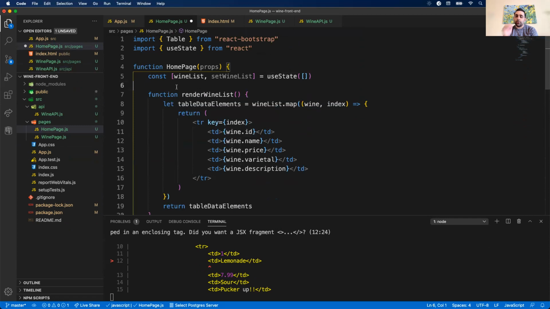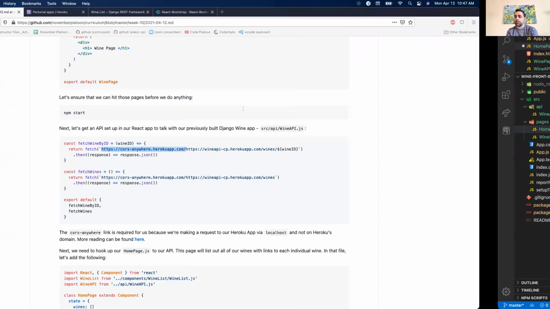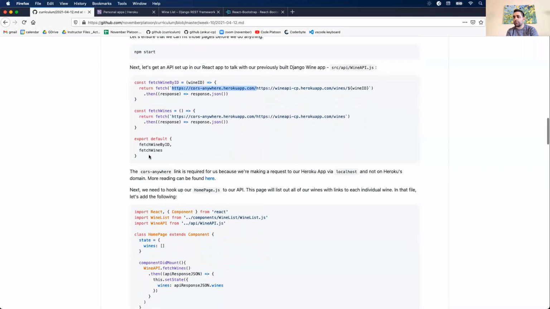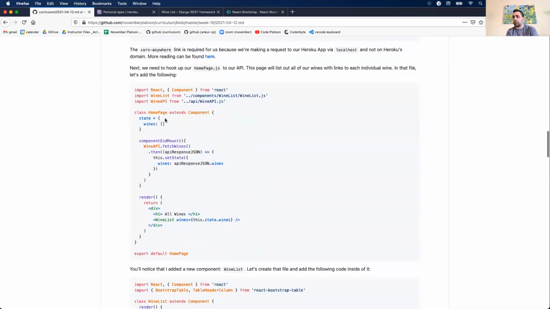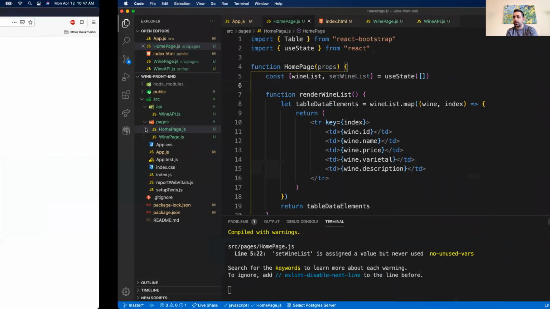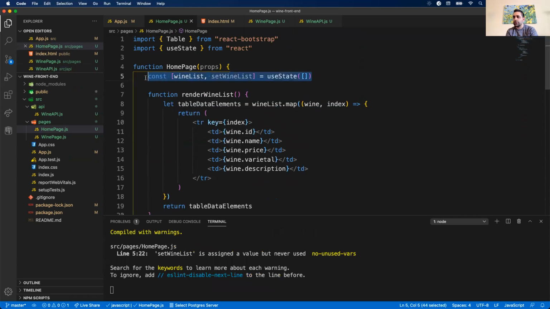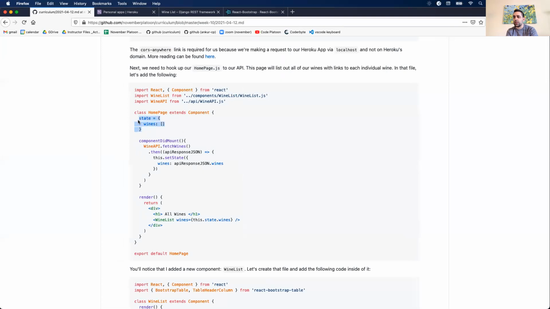But we have to do the hard part. So let's go back to our curriculum page and compare the methods. We created part of our API. We still need to do fetch wines. Let's go to our homepage. Again, this is a class-based component in the example. Notice we have class, extends, component. They have a state that they create. Again, this is substituted by what I did here, use state. They create a state in a functional component compared to creating an instance variable or instance attribute in a class. So that's the one comparison there.